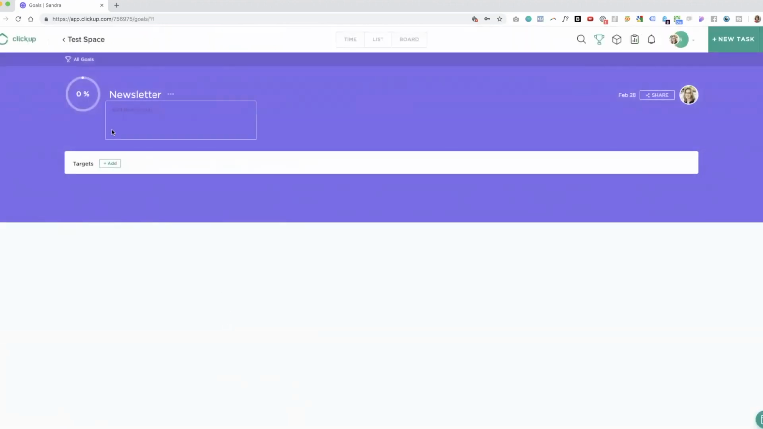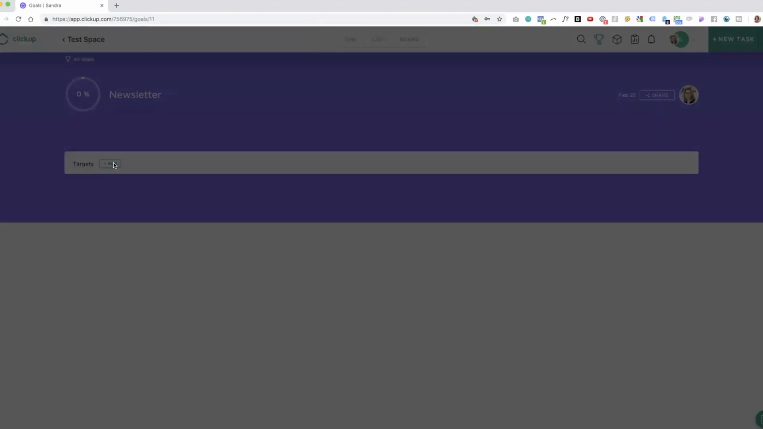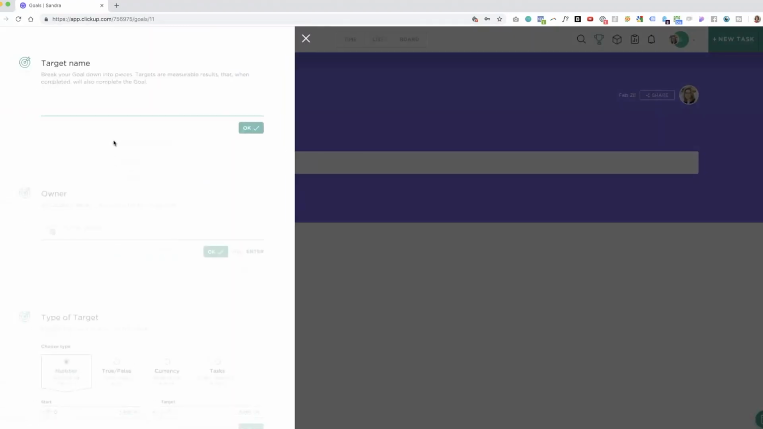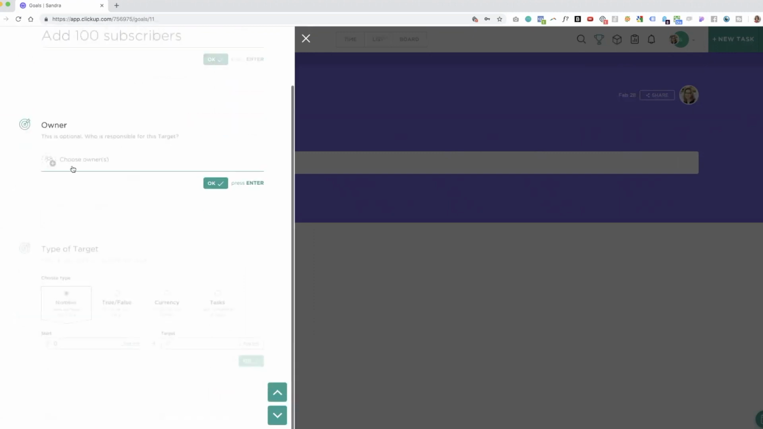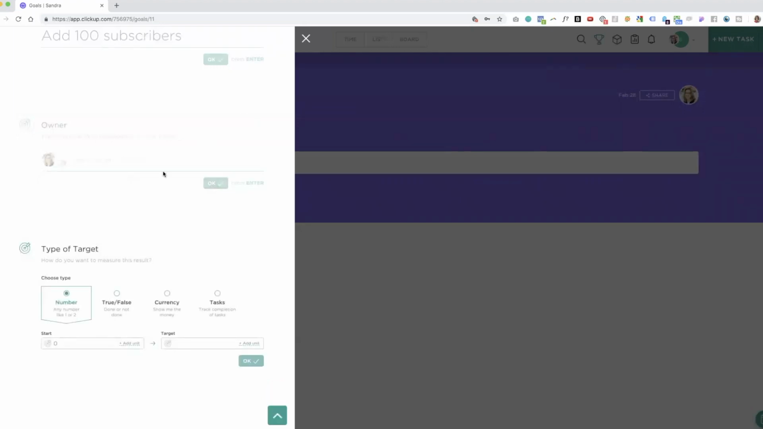So now we have an overarching goal. So this is more of a container. So this is the topic it's around, and then we're going to set different targets around this topic. So for the newsletter, it could be a number of subscribers, number of promotions, number of newsletter sends, all sorts of targets. So let's start with a simple one, and that's add 100 subscribers by the end of the month. So we'll do add 100 subscribers. Again, who's the owner? It's optional, but let's say I'm the owner.